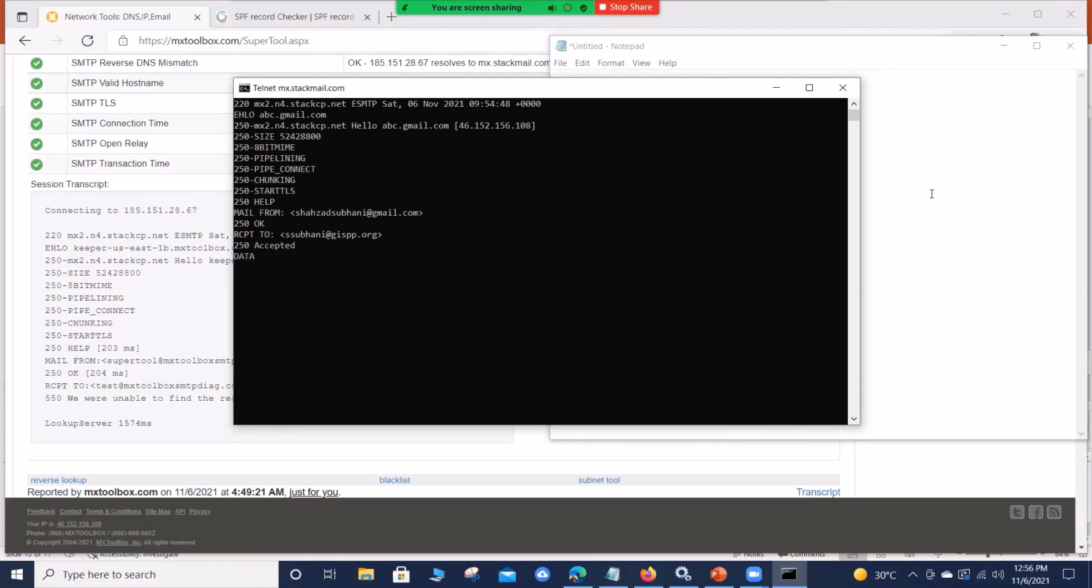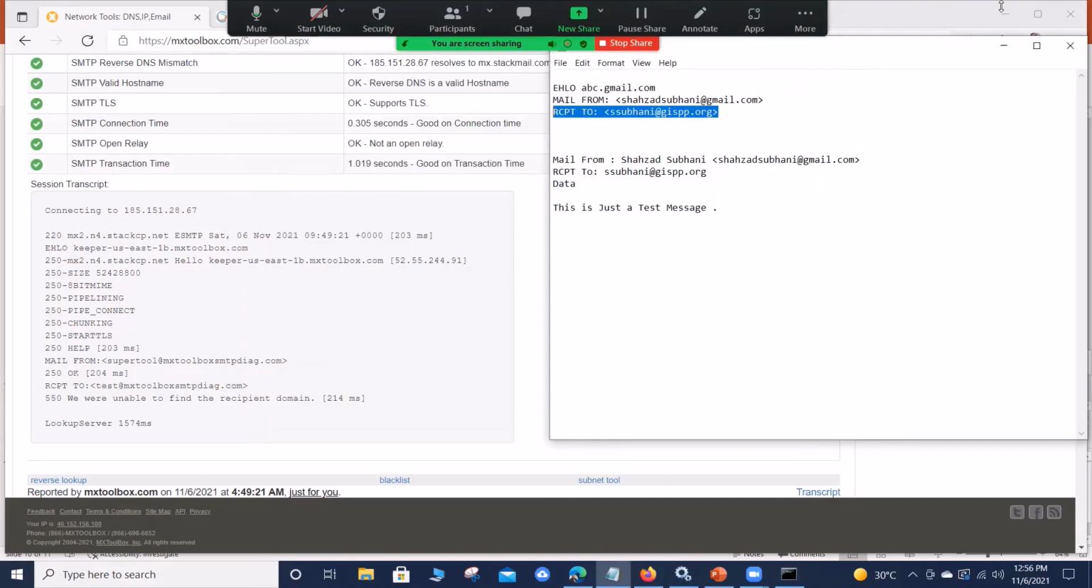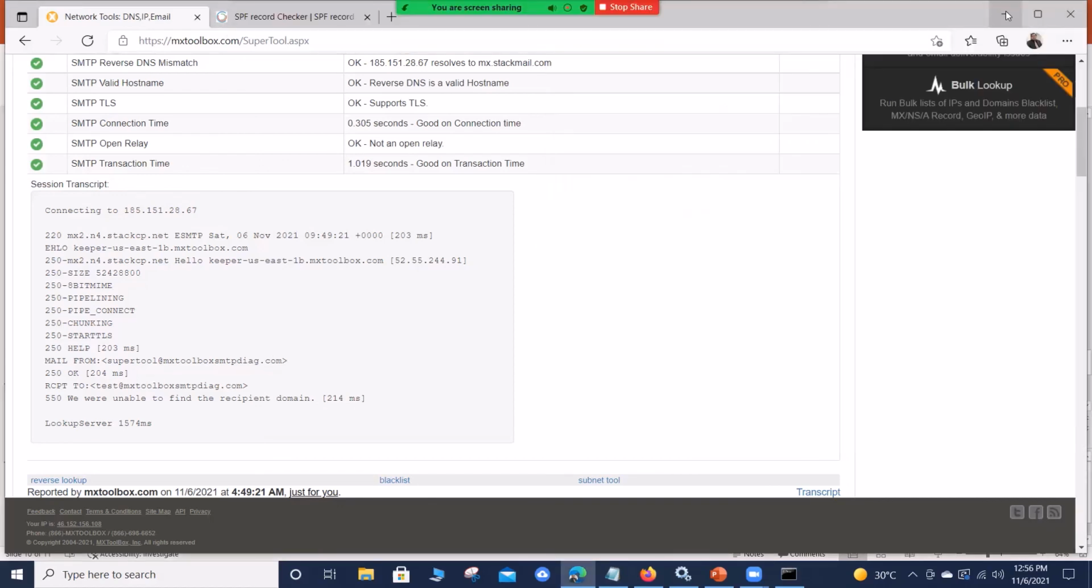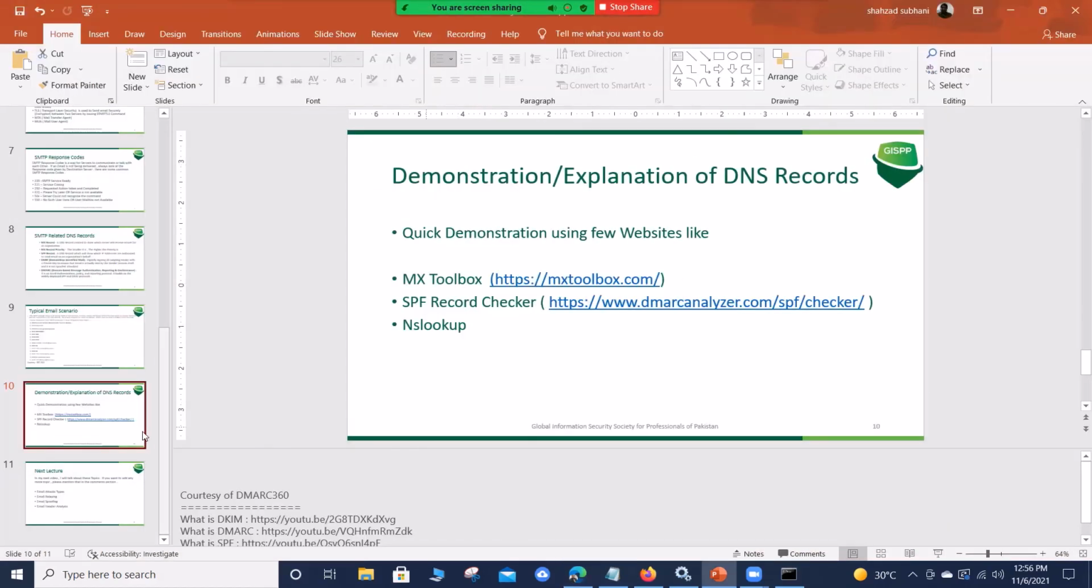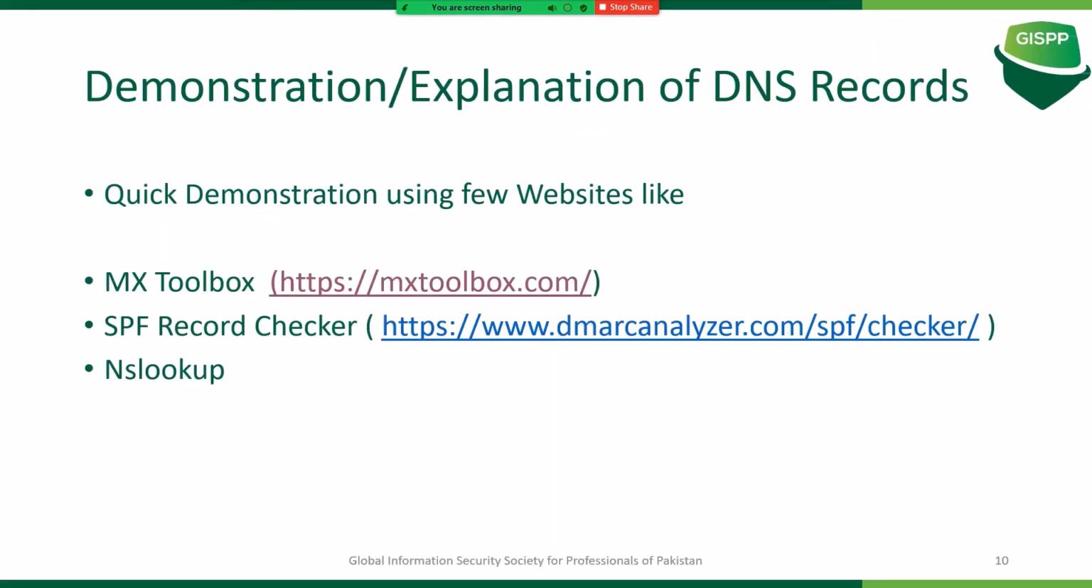And I will say data. And I will say this is just a test message. Enter. So again, it is blocking. It's a pretty good server, so it has some control. So we'll leave it for now and we'll go back. I hope this is good. At least you can try with different servers. It's not a crime, so you can try with any server. Not a big deal. You are just trying to send an email.